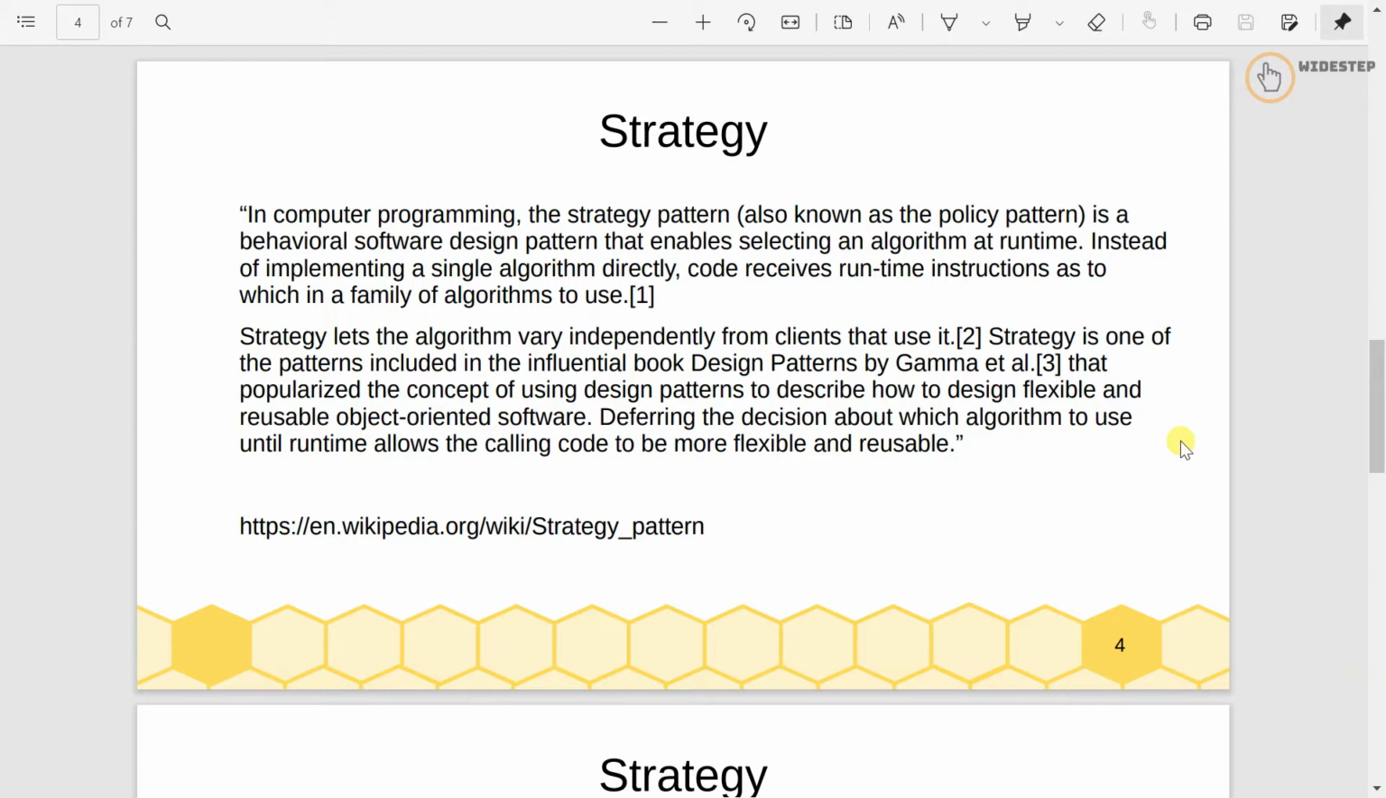Strategy lets the algorithm vary independently from the clients that use it. That means the client just wants something. Let's say I want to export data in PDF format. Under the hood there are implementations for all different sorts of file export, for example PDF, XLS, CSV, JSON, you name it. But based on the client input, the client request, the algorithm decides which one to choose and which algorithm to execute. So this is pretty much it.